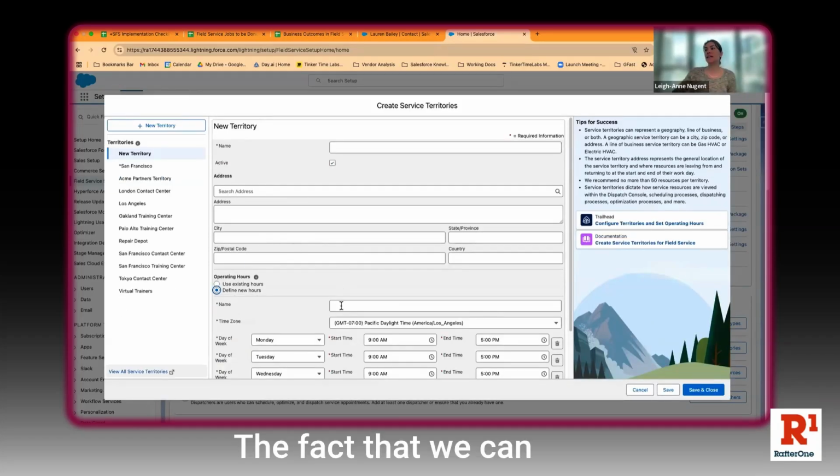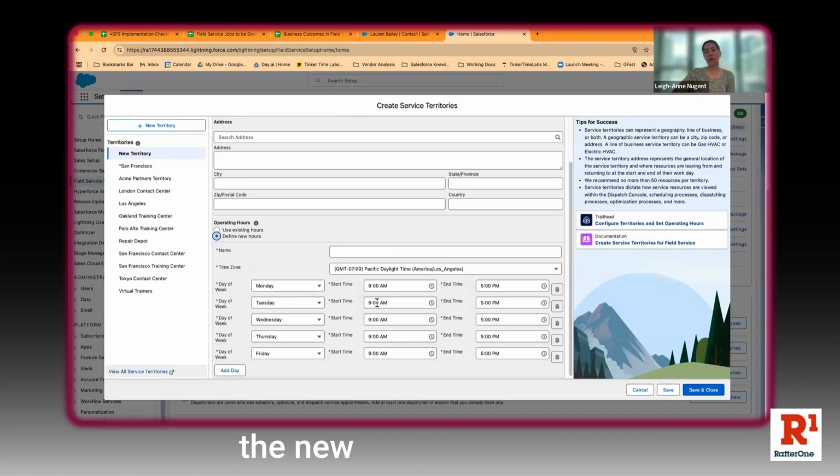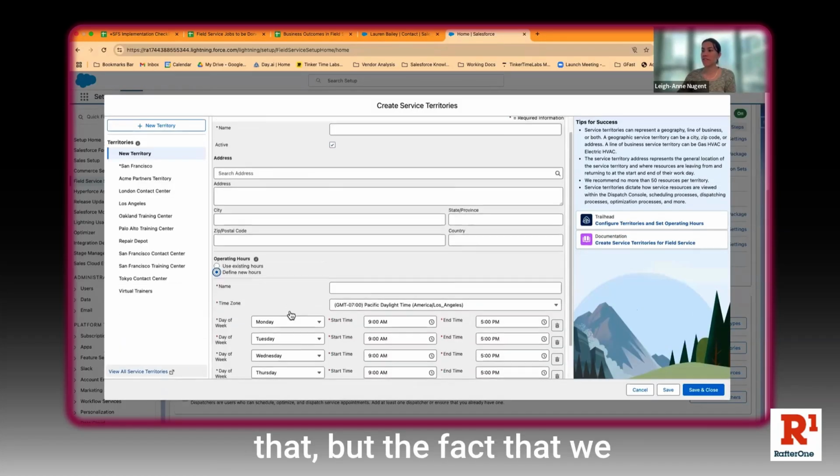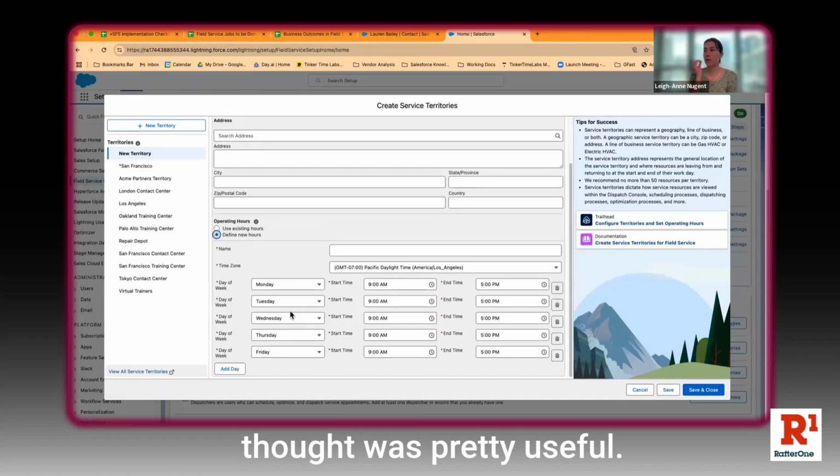The fact that we can define the new hours right in this service territory window, I thought was pretty friendly. If there were already existing hours, we could just use that. But the fact that we can define them here, I thought was pretty useful. The one challenge that we've been seeing from customers was, well, I don't know what the hours should be for that time zone. We're just going to go based off of the technician's hours.